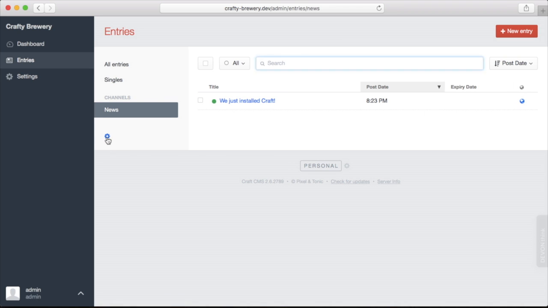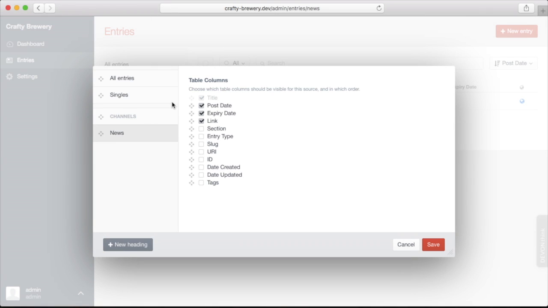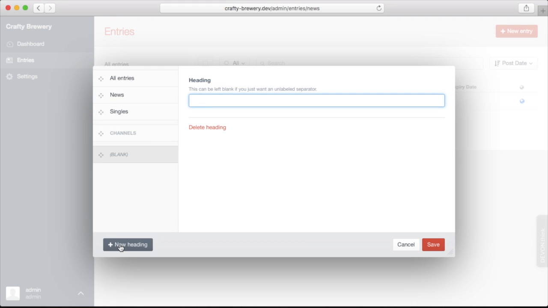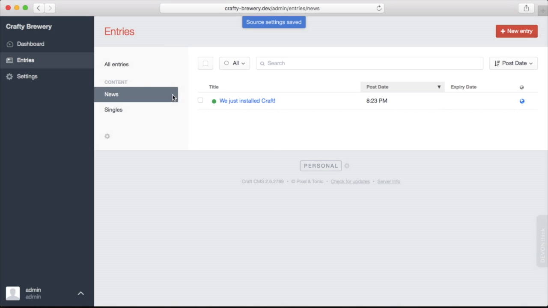And we can customize this as well using this gear menu where we can choose which columns appear and don't appear. Let's say like that. And we can also reorganize these and have a new heading like this. Add a new heading. Click save, and now we have this little heading here called content. And we can organize these sections and our entries however we see fit.